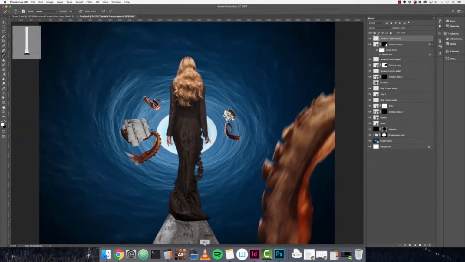Okay, that's looking pretty good now. And now that we have all these elements created, we need to organize them, because right now this is a little bit unorganized. And I'm going to further name my layers.